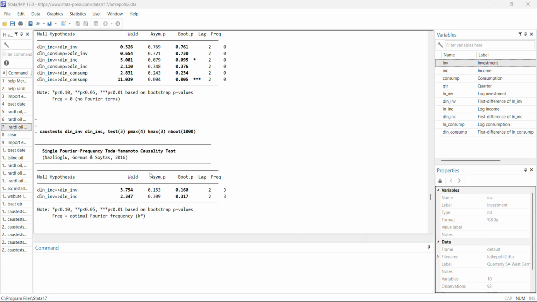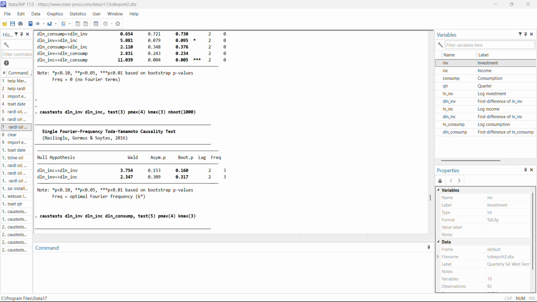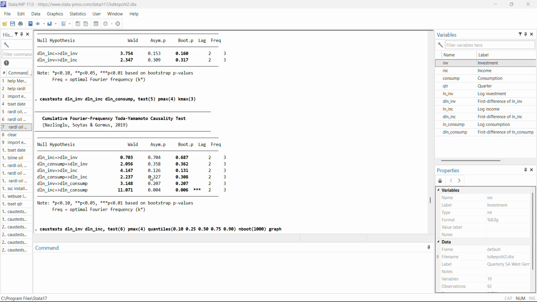Okay. Next is test type 3, which is single Fourier based Toda-Yamamoto causality. So there were only two variables because this model takes time because it has to do bootstrapping. So we can see income does not cause investment, investment does not cause income because they are insignificant. Next we go to test number 5. So test number 5 is cumulative Fourier frequency Toda-Yamamoto causality test.